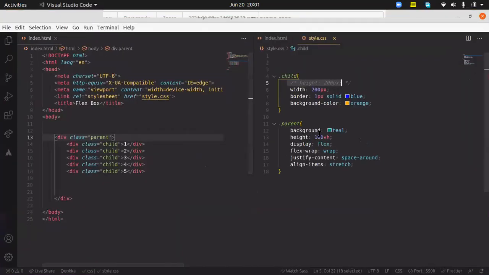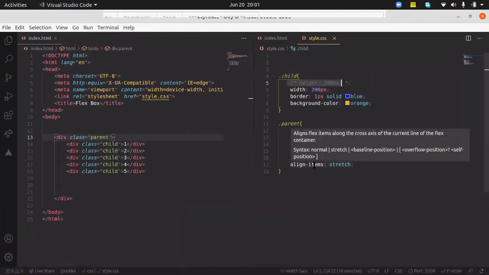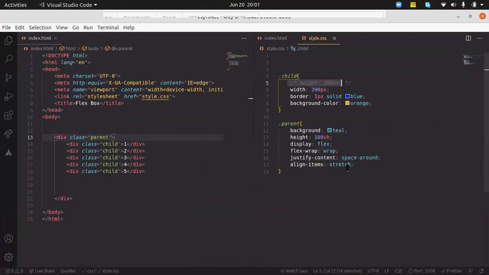Stretch. That's align items stretch, and that's the result you should get on your screen. It just stretches all the child components along the vertical, or the y-axis. That's it. Then we also have another one, which is called baseline.